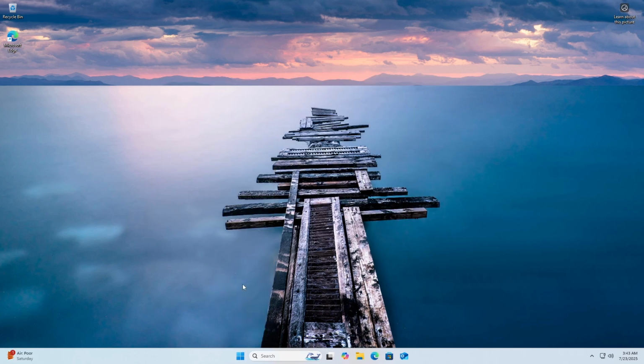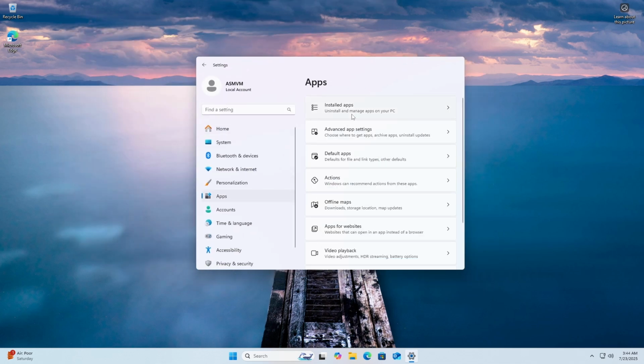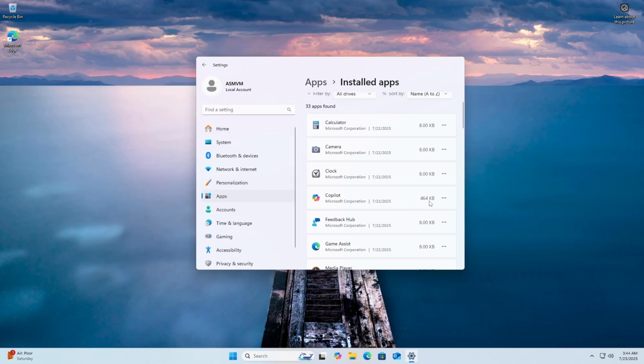Uninstall Copilot. If Copilot is installed as a standalone app, go to Settings, then Apps, then Installed Apps. Find Copilot, click Uninstall, confirm removal.